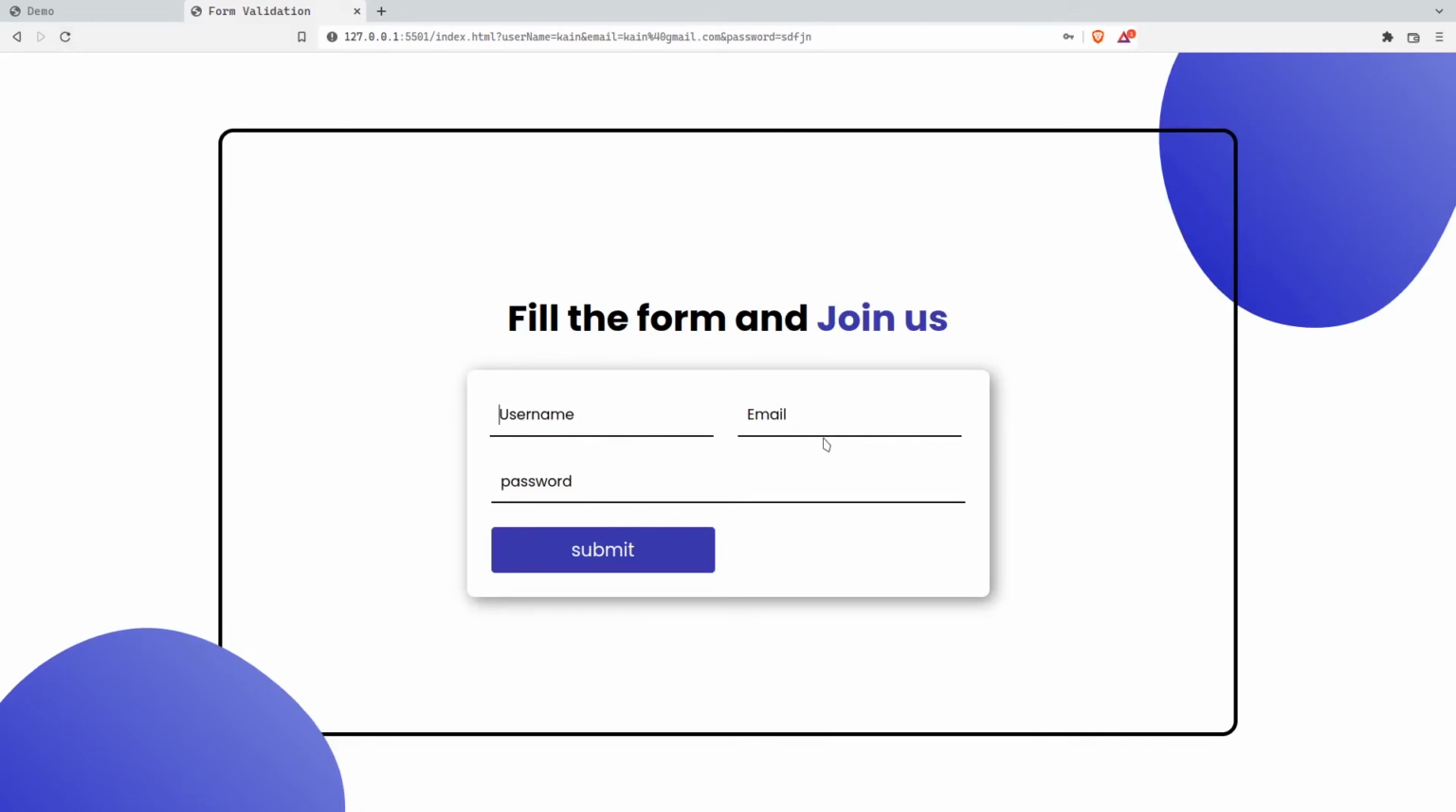Refresh this page and if I leave this field blank, you can see that we got an error message on the right side of the submit button, and add some password here. So you can see that, please enter name. This field was not to be empty. This will also generate an error like this.